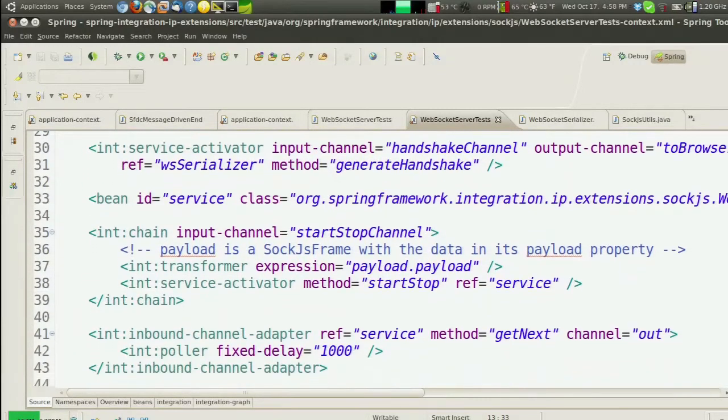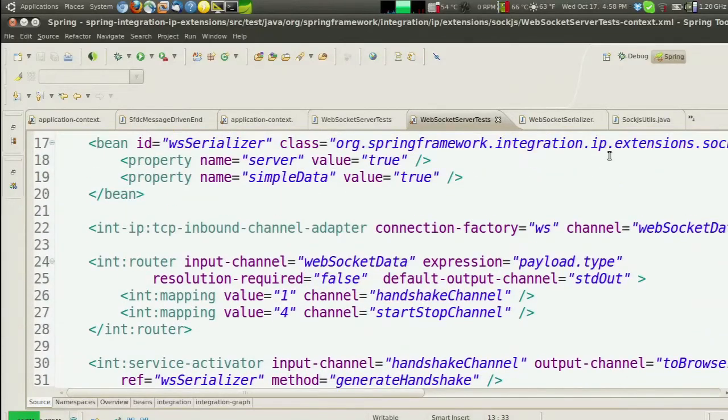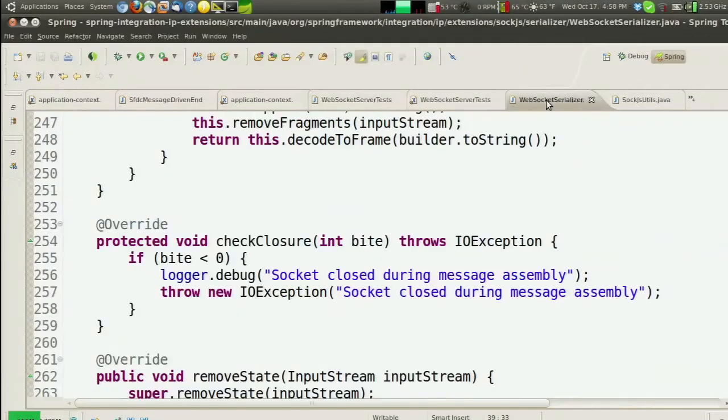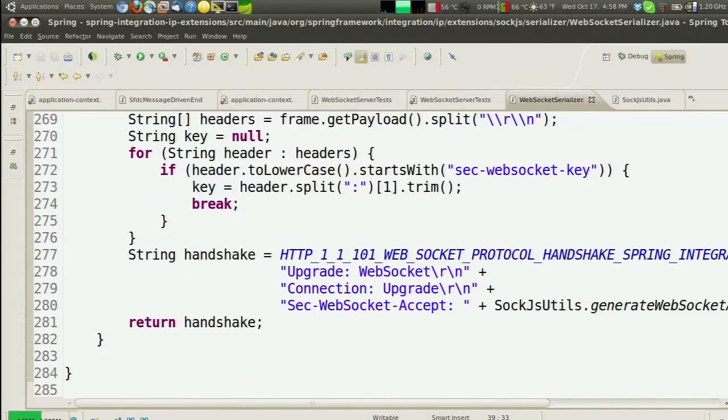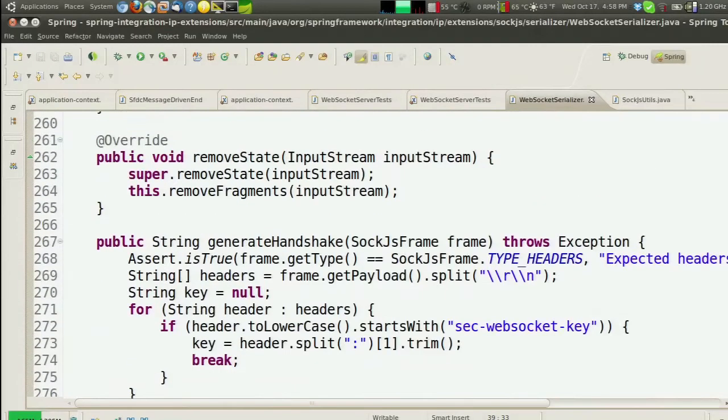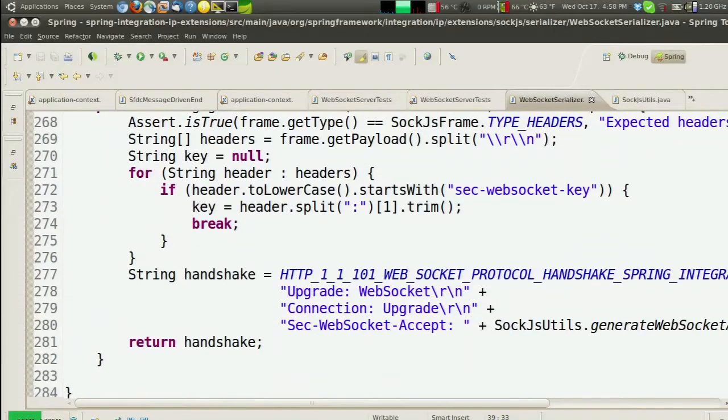You also see, if you go back to the Java class, Gunnar, and scroll all the way to the bottom, that this method here is actually doing the WebSocket handshake.